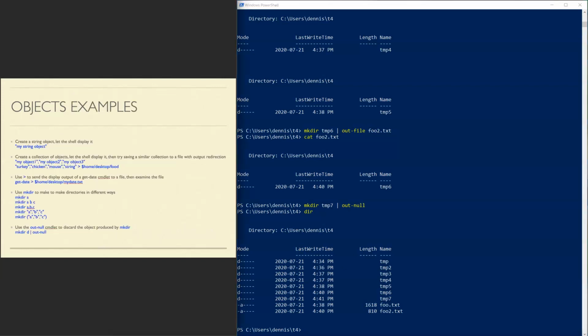There are some examples on the next slide showing creating objects on the command line and just letting them be displayed, or sending them to a file, or sending them through a pipe to get rid of them. Try these commandlets yourself before proceeding further. Make sure you can see what they're making.